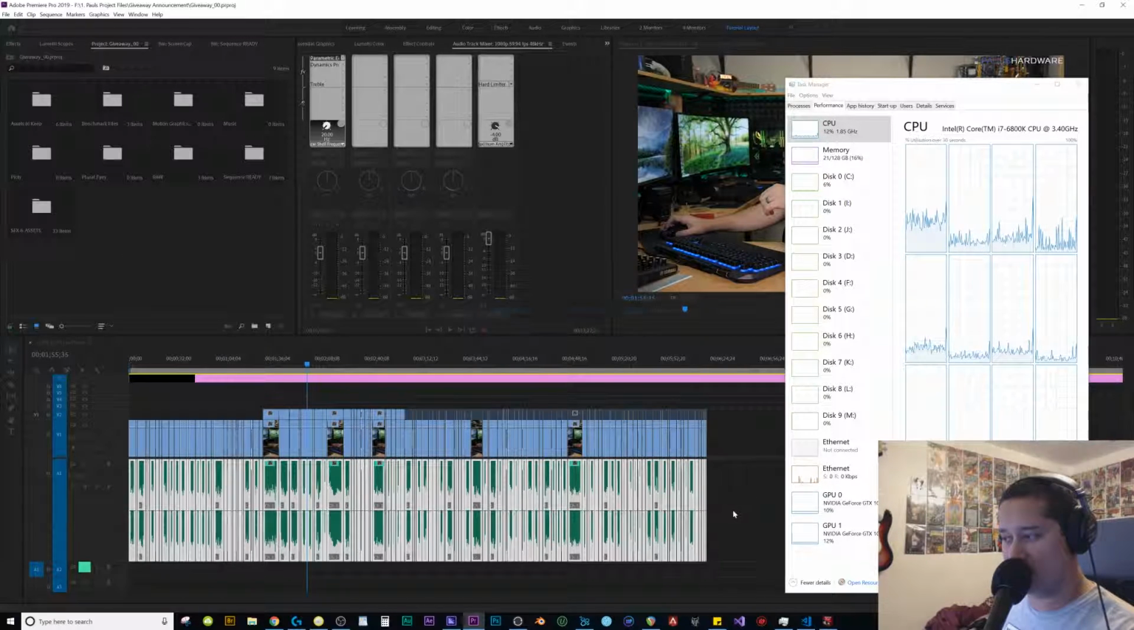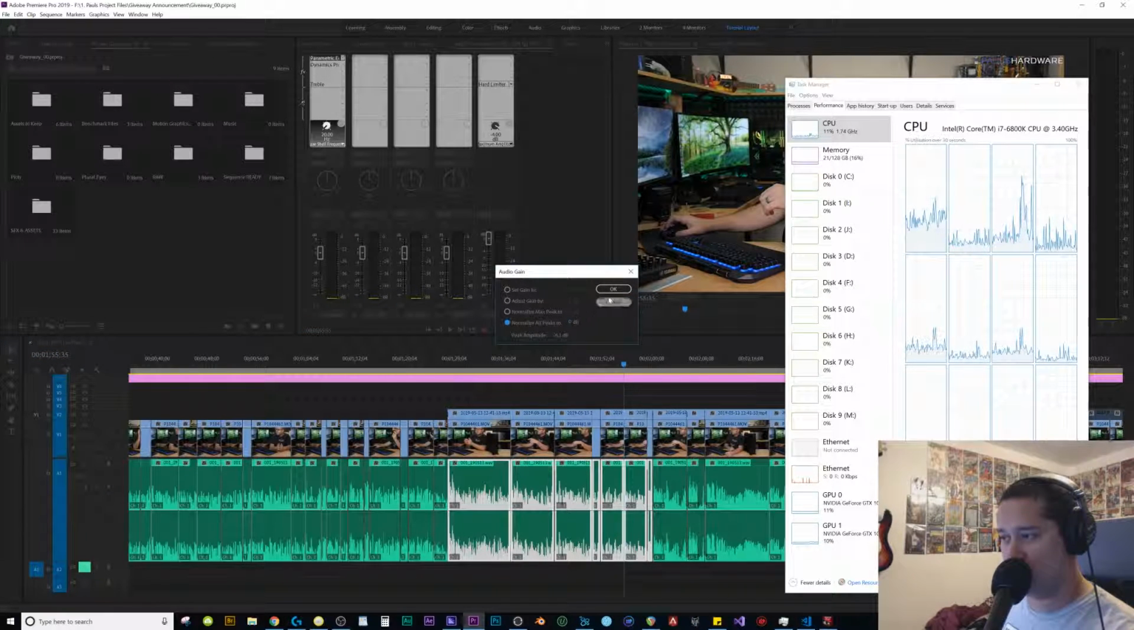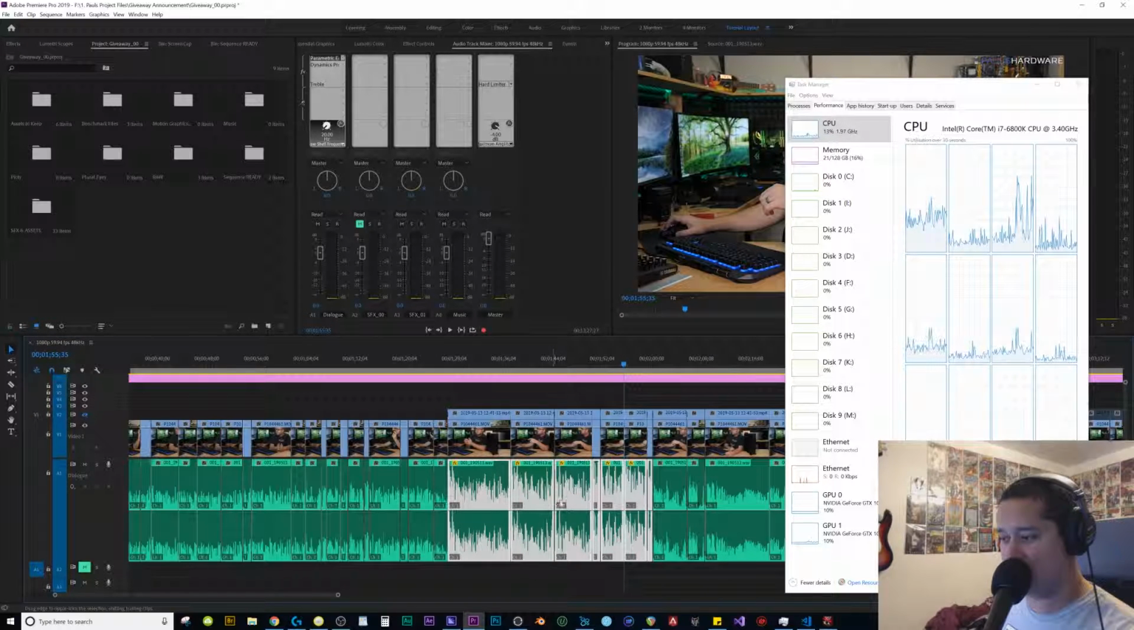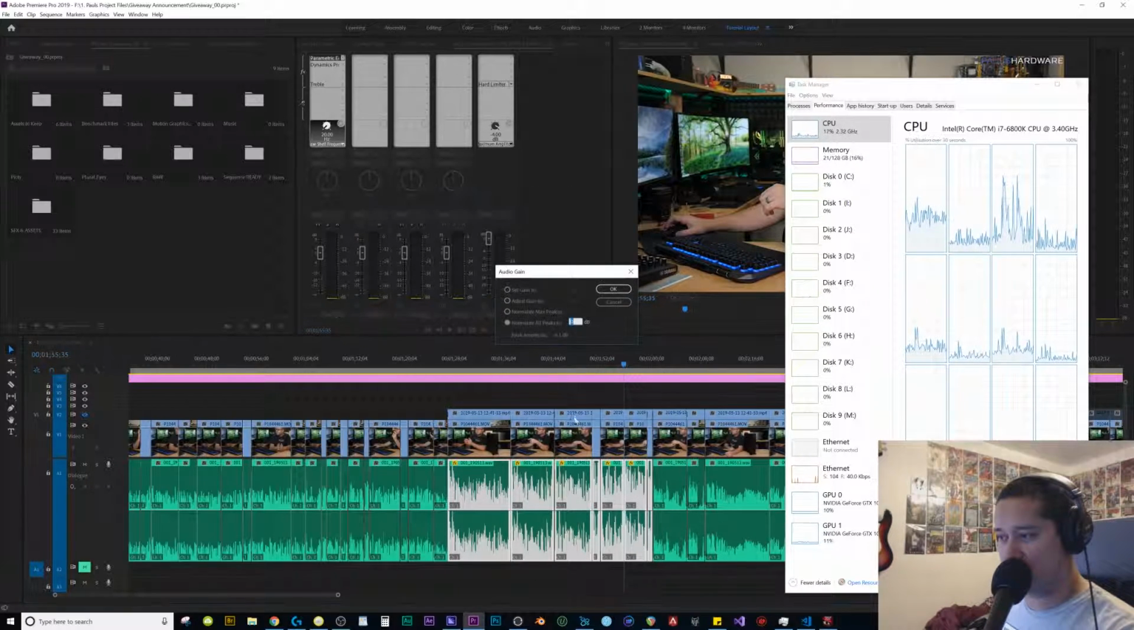So just for example, let's just say I select these three right here and I select audio gain and I normalize all peaks to 0. Pretty much it's going to treat each individual clip as its own and it's going to max out each peak to 0. Obviously, we don't want that. What we want to do is pretty much right click, audio gain, you want to normalize max peak to 0, hit OK.